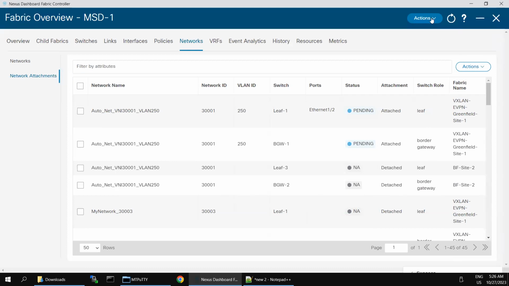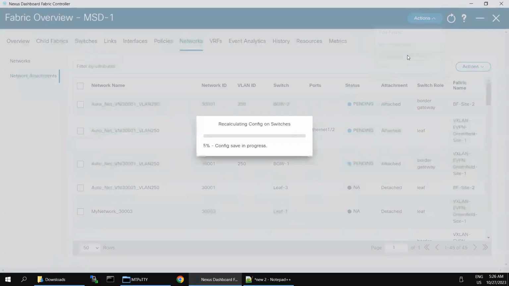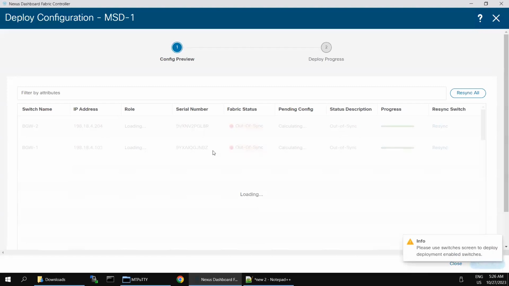Now we can go here to the action, and any pending item will get pushed. So leaf 1 E1/2 and these border gateways will push the configuration, and everything should be in sync. When everything is in sync, then we'll test the connectivity from the server.